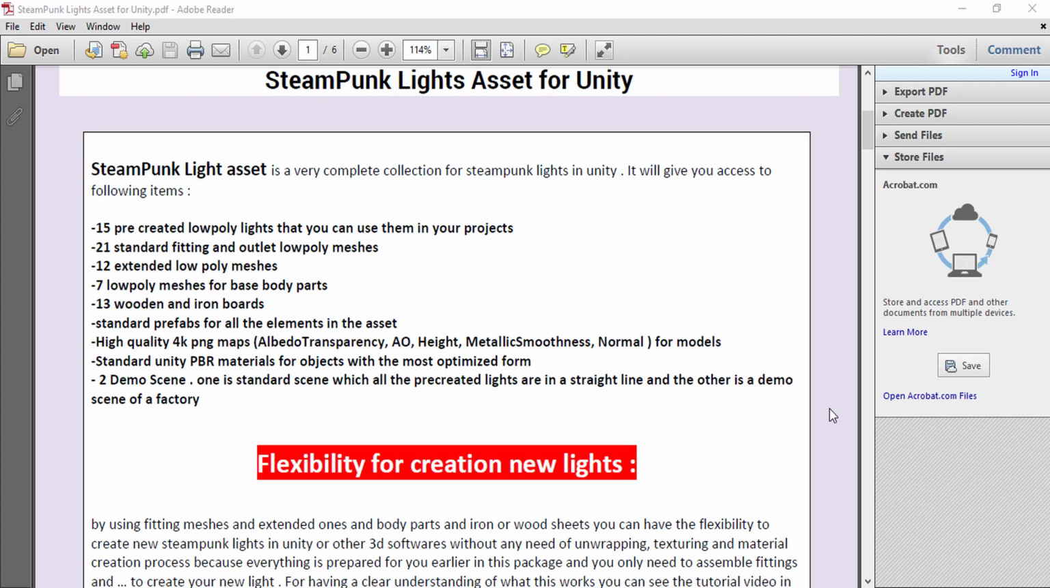And we have used 4K high quality PNG maps for all the objects used in this asset. The materials created from the textures are standard Unity PBR materials. We have 2 demo scenes for the SteamPunk Light asset.